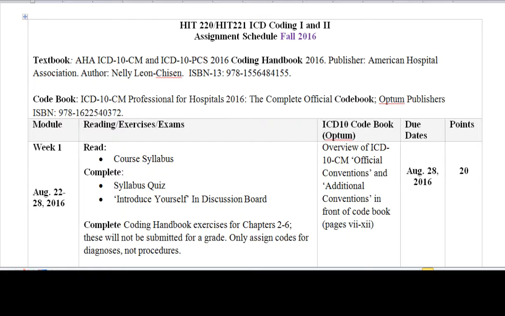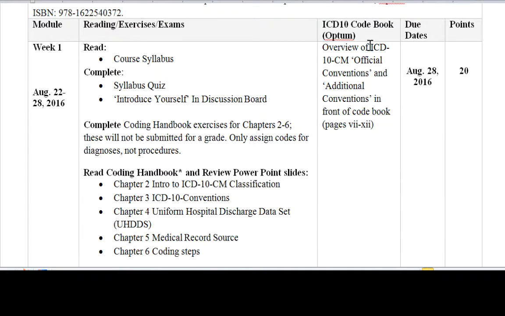As you look at the assignment schedule, scroll down, each week I break out what exactly I want you to do that week. You'll read this, you'll complete the syllabus quiz, you'll write your introduction in the discussion board. There are no points attached to that discussion board, but there are 20 points attached to the syllabus quiz. So once you have read the syllabus, be sure you take that syllabus quiz. Sometimes those 20 points is the difference between an A and a B, or a B and a C.